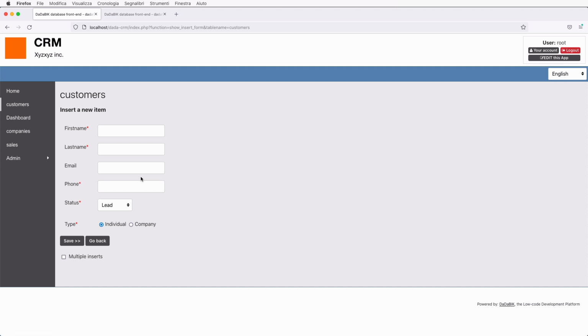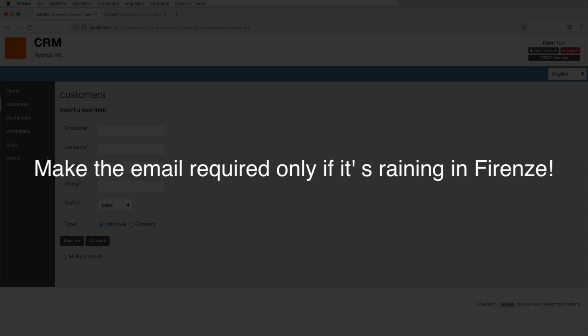All right? And the possibility to make a form field required is so common in a typical web application and so simple to express, it's a Boolean value, true, false, that probably all the no-code tools provide this possibility with simple settings. Now, let's make a crazy example. Let's say that the fact the email is required or not in our application is based on the weather. If in this moment it is raining in Firenze, Florence, then email is required, otherwise it's not.